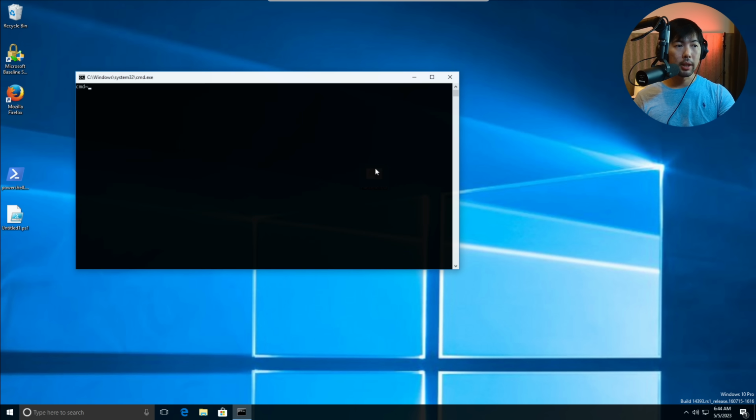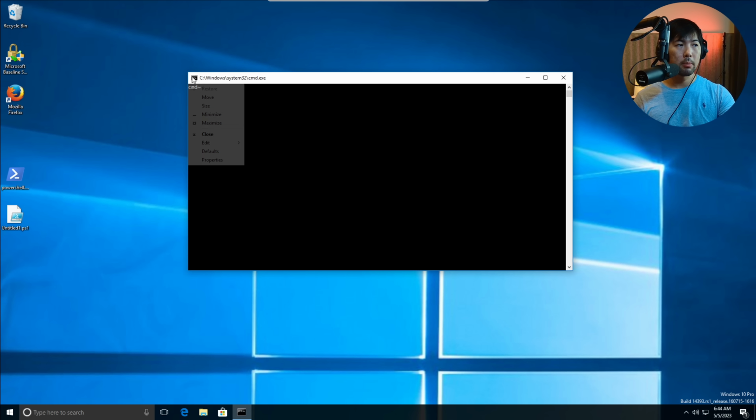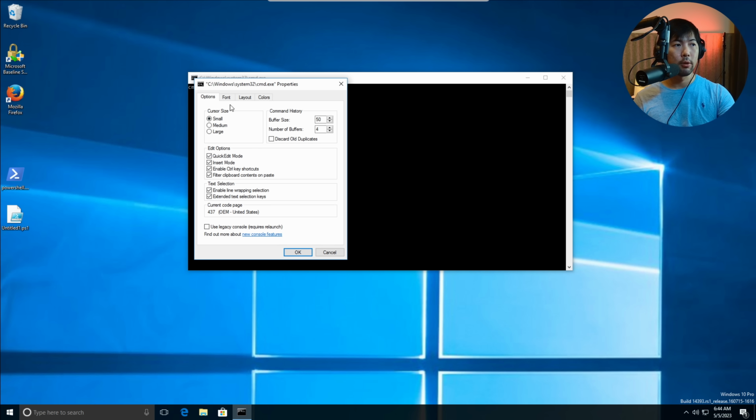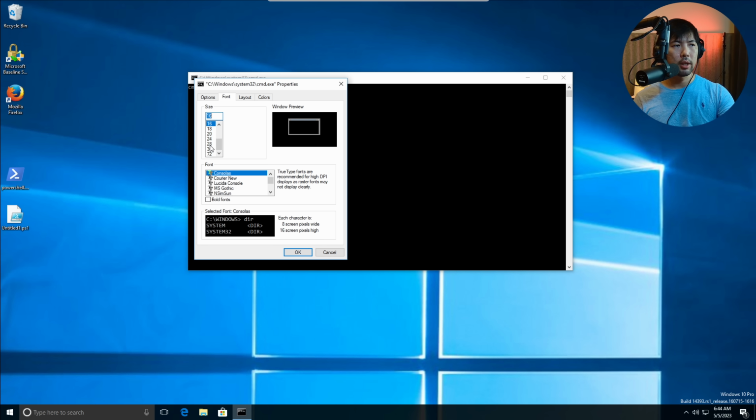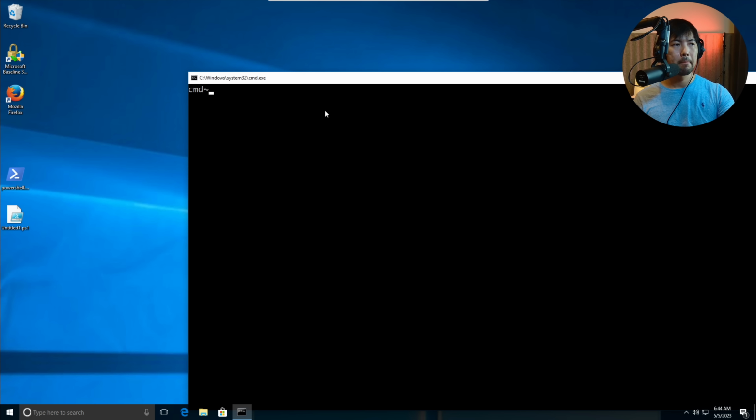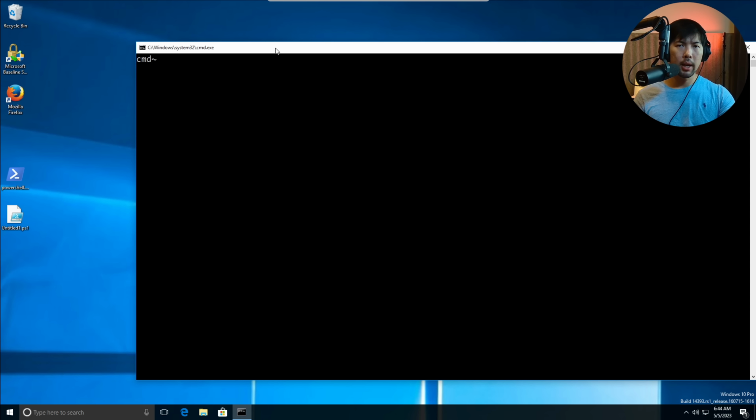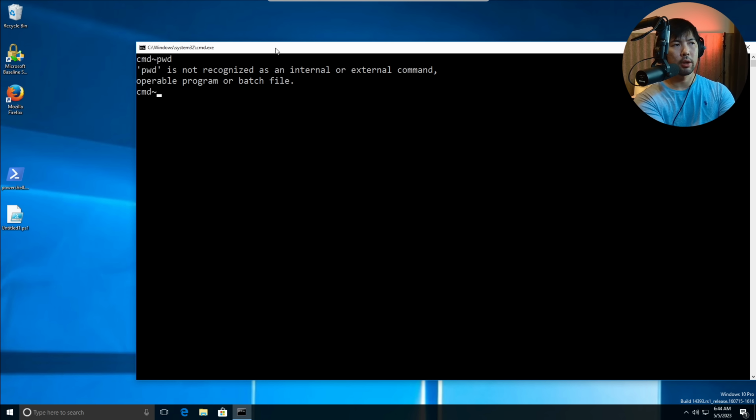So when I double click, you can see right here there is a prompt. Let me zoom in a little more so it's easier for you to see. Click under font, click under say 28, click OK on that. And let's see what we can do right here. So what I'll do right now is go ahead and enter something like print working directory.